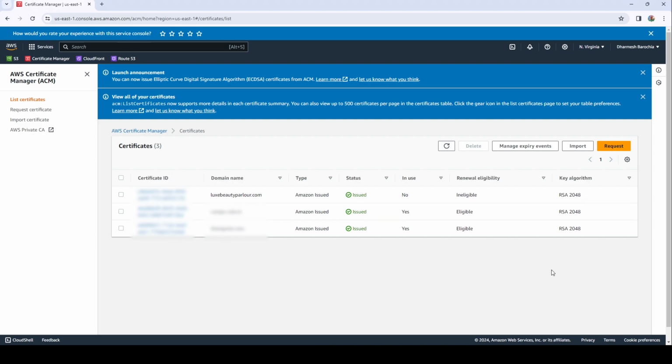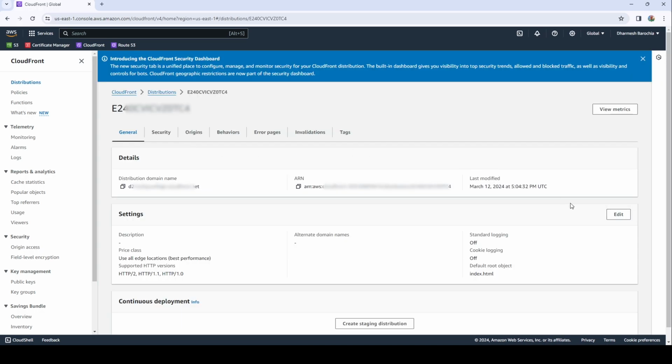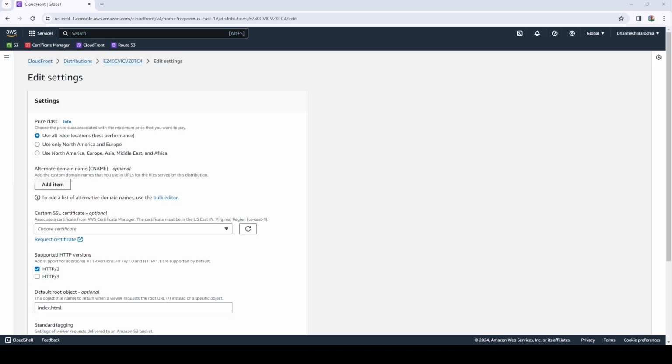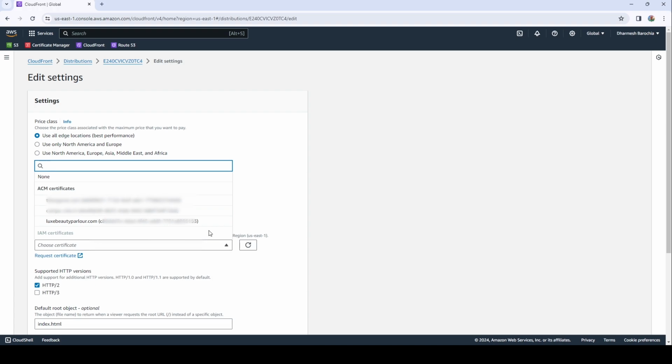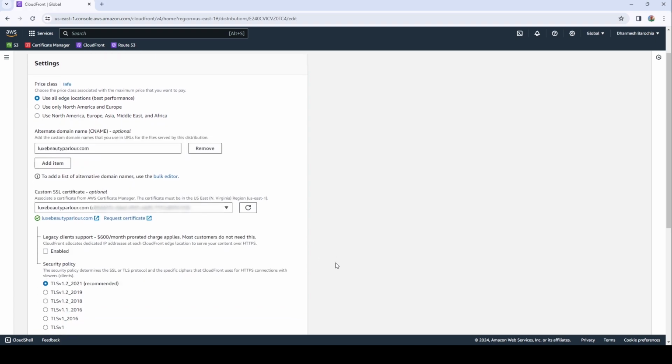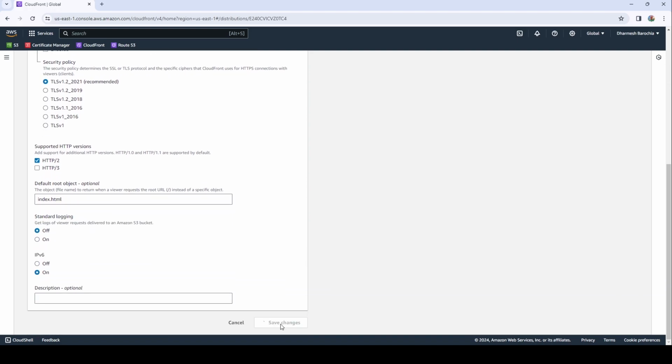Now that we have requested the SSL certificate, let's update the certificate in CloudFront to ensure secure HTTP communication between the CloudFront distribution and the end user accessing the website. Navigate to the CloudFront distribution settings and add the alternate domain name with your domain name. Under Custom SSL Certificate, select the certificate you requested, then click Save Changes to apply the update.